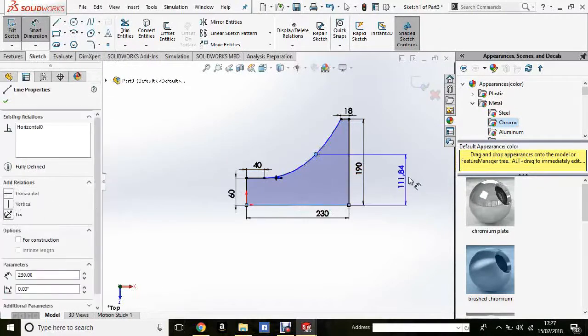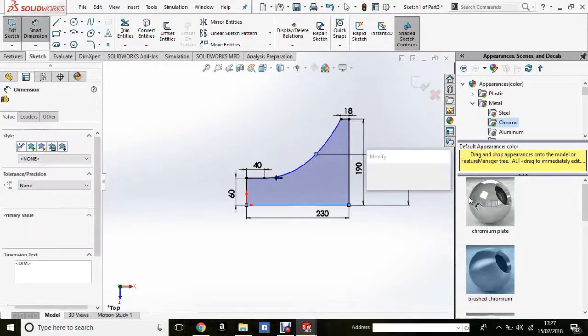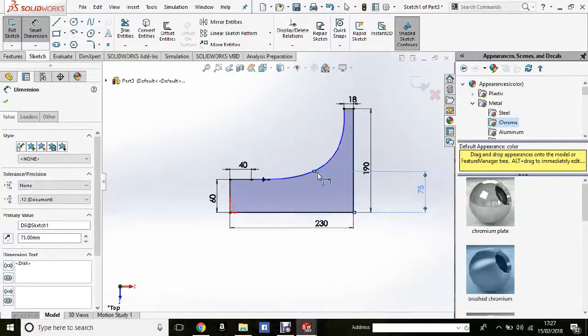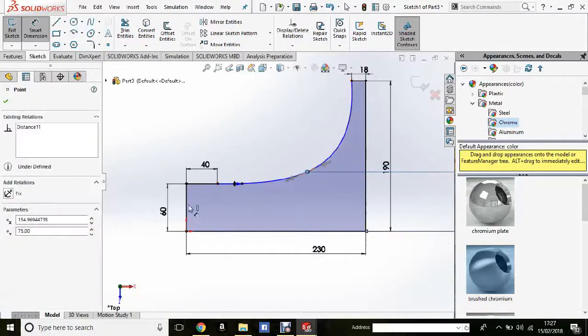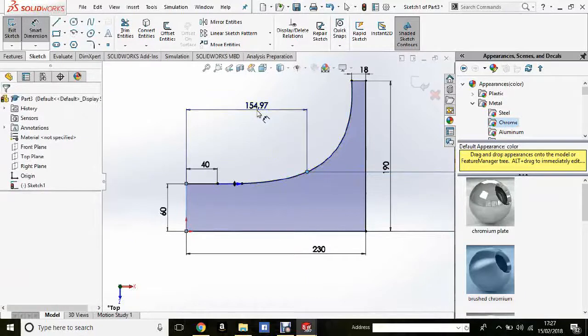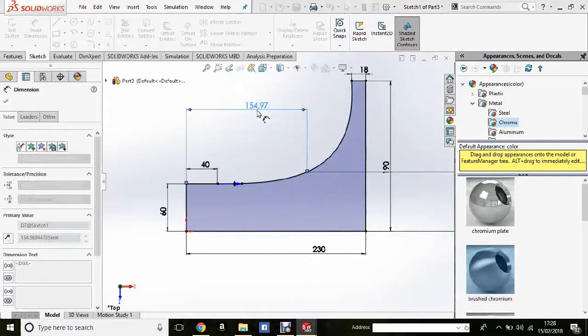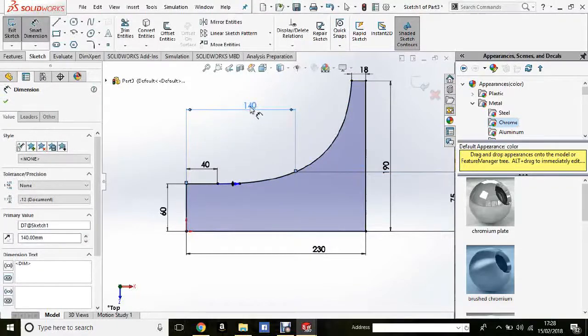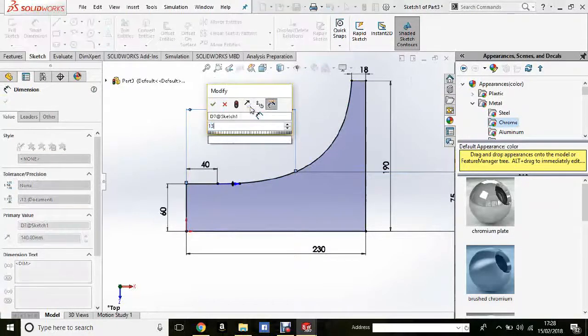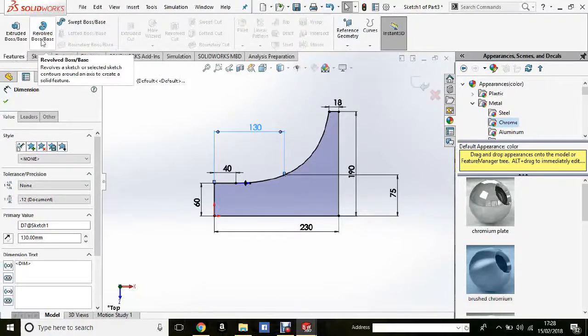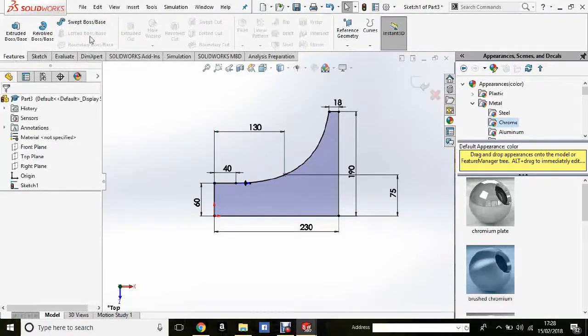I'll take the Y direction and make that 75, and then I'll take the X direction from the origin. Remember, always go from the origin to make it all defined, as you can see. I'll make that 140, and we've got a nice curve. I'll just change that slightly to 130. So there you go.